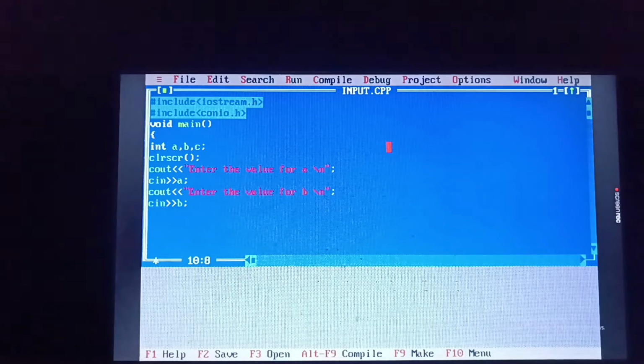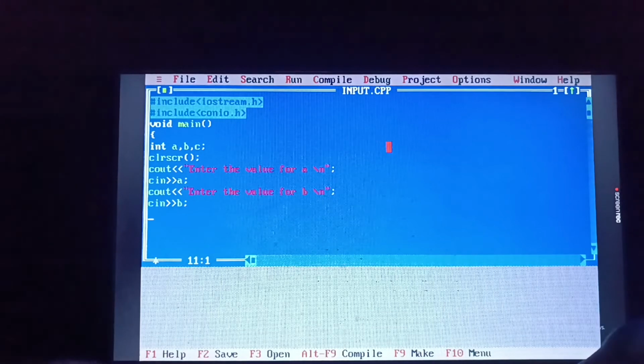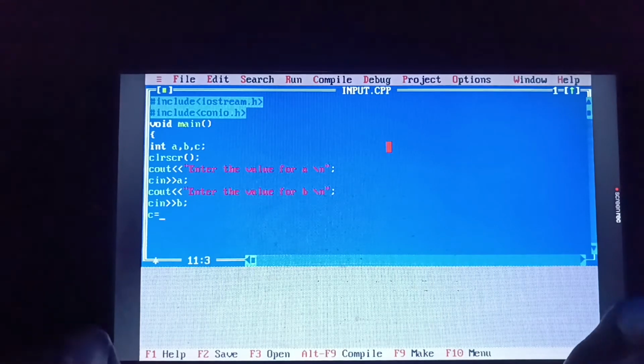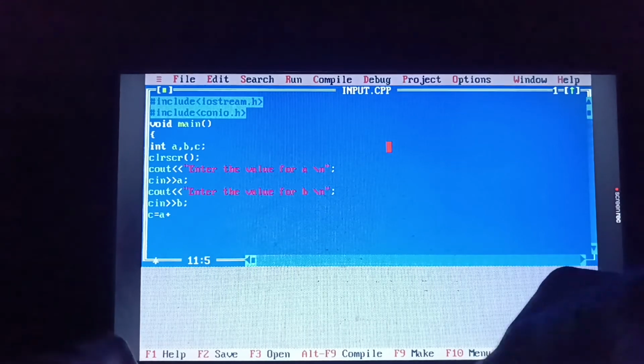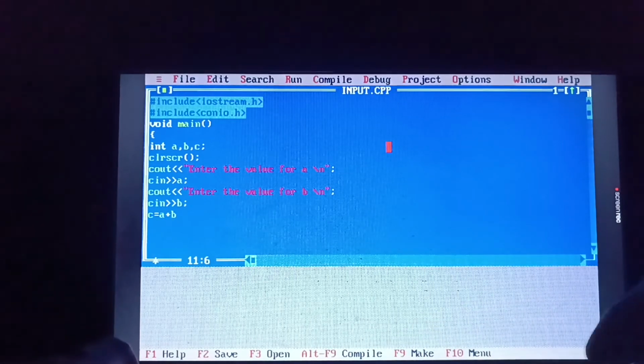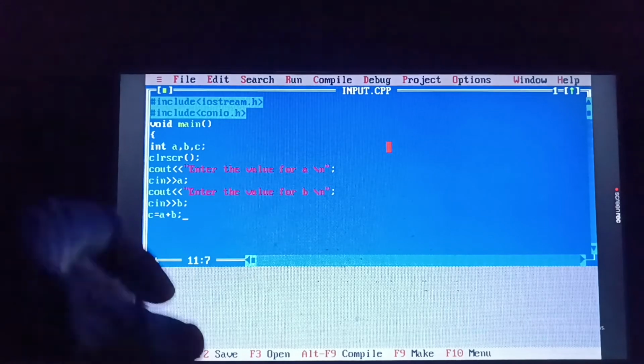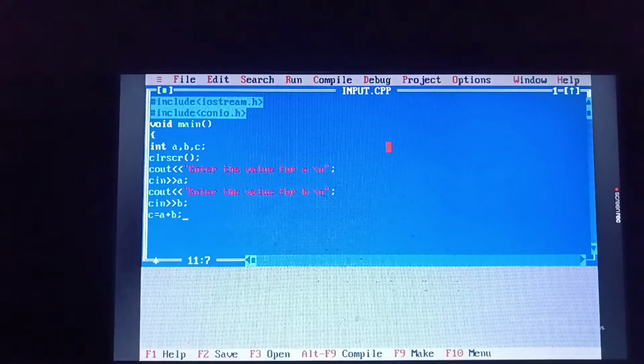Next to that, I have to write the formula. The formula is C is equal to A plus B. So I am just doing an addition operation here. Whatever value is entered by the user in A will be retrieved, as well as whatever value is entered by the user in B, and both the values will be added up or summed up, and that will be stored in the resultant variable C.